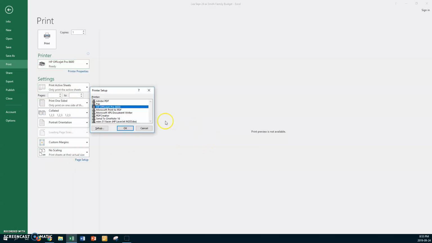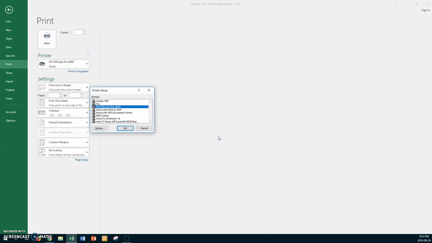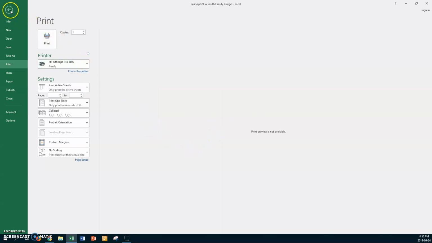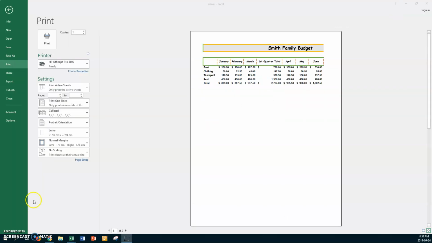Oh, hold on. Okay, let me get my printer here. It's unavailable. Okay, hold on. I'm going to go back here. Sorry about that interruption, but I had to stop and get my printer correct, which I did.